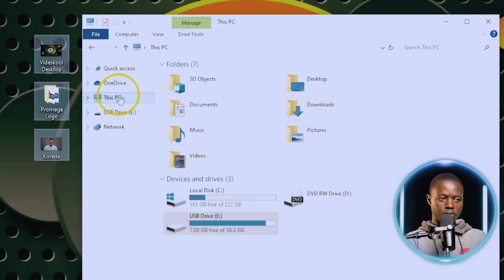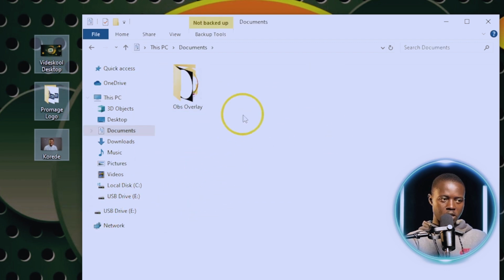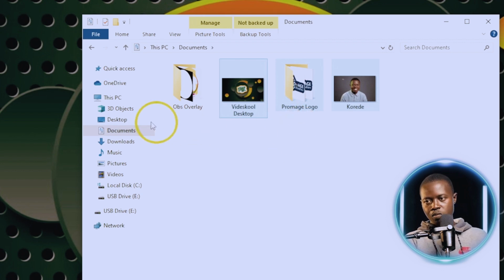Let me go back to this PC. Now look at these ones now. If I open this arrow by the side of this PC, I can see other folders that are under it. So if I wanted to paste this on my desktop now, I double click and the desktop is open, and I can just paste it. Or if I click and drag it from my desktop and bring it here, it has moved it from my desktop to my documents.